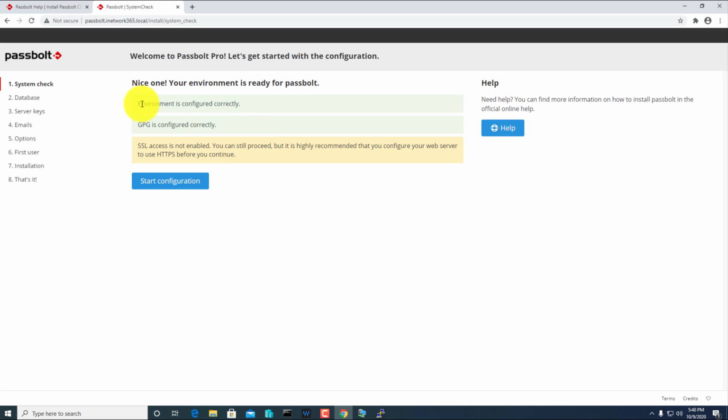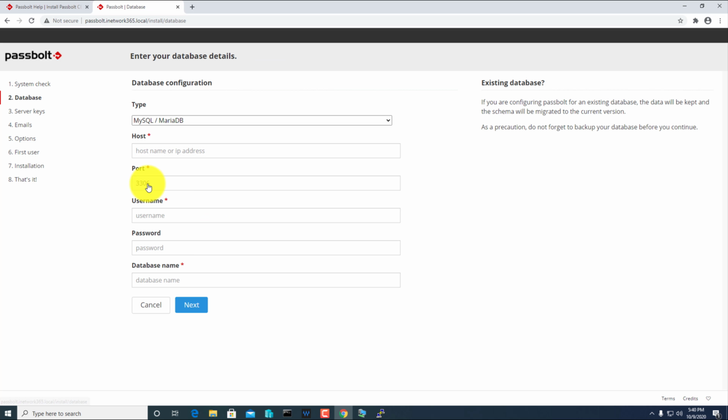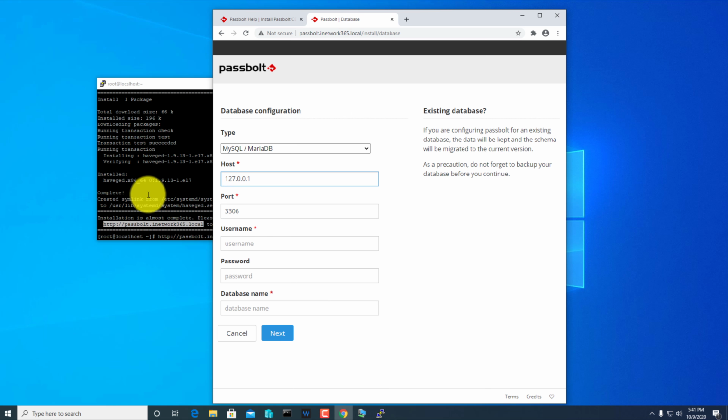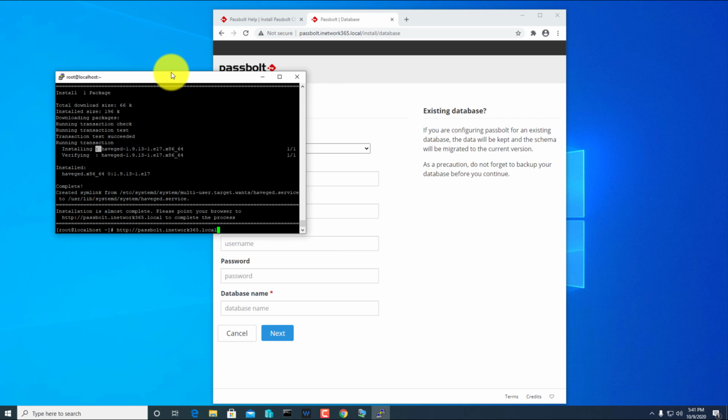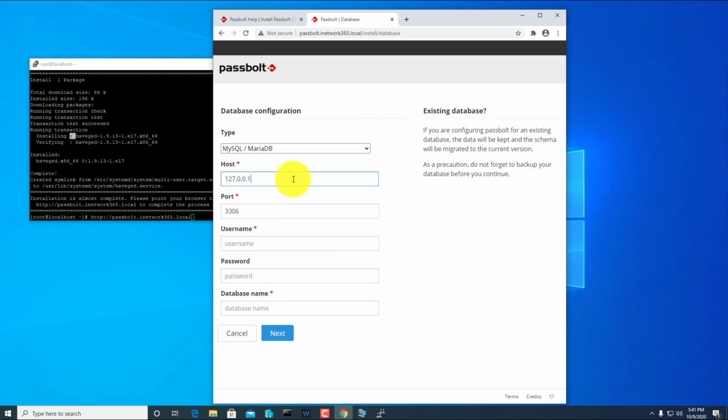Here it is doing a system check, a health check. Everything seems fine, that means your configuration is okay. So now I click on start configuration. Now it is asking for the host name. The host name I'm going to give is 127.0.0.1. The host name means the Passbolt server itself. To make it identify itself, I'm going to type 127.0.0.1, or if you want you can change this to 192.168.10.18. I'm going to leave the default port number.